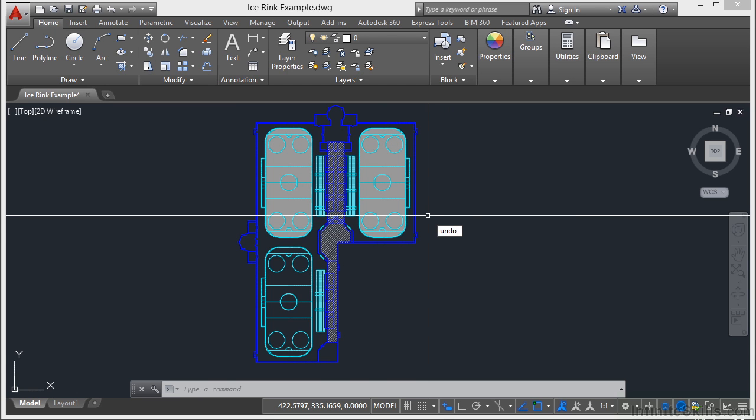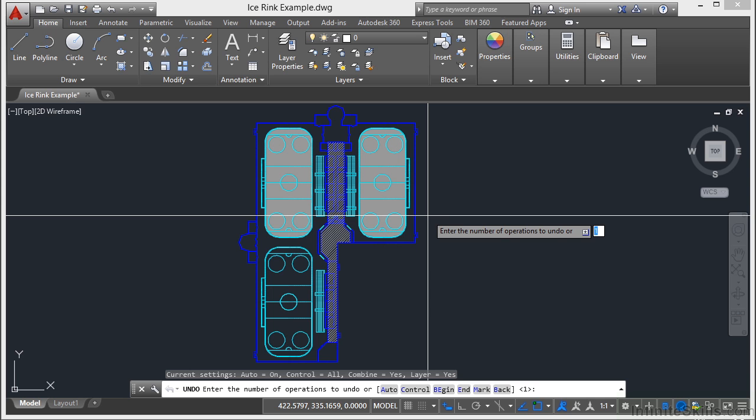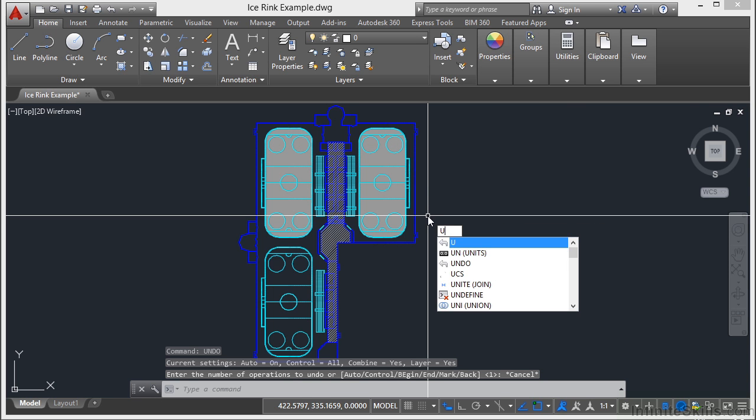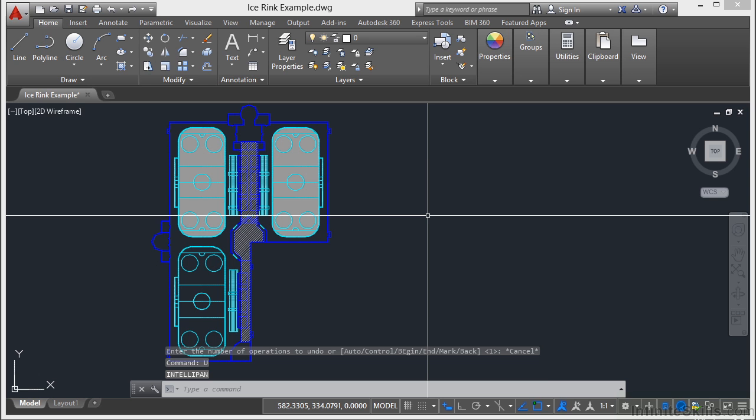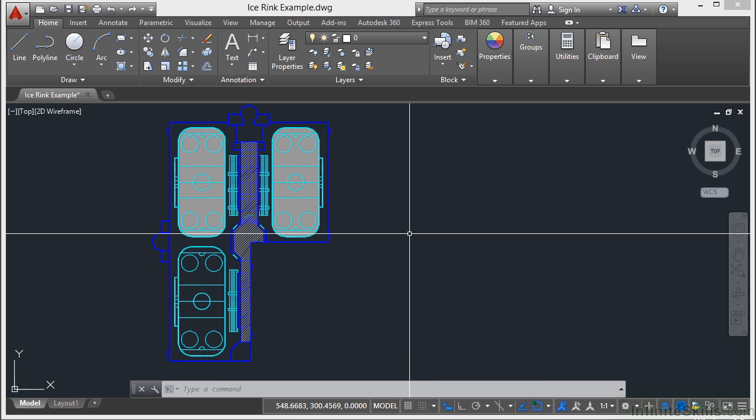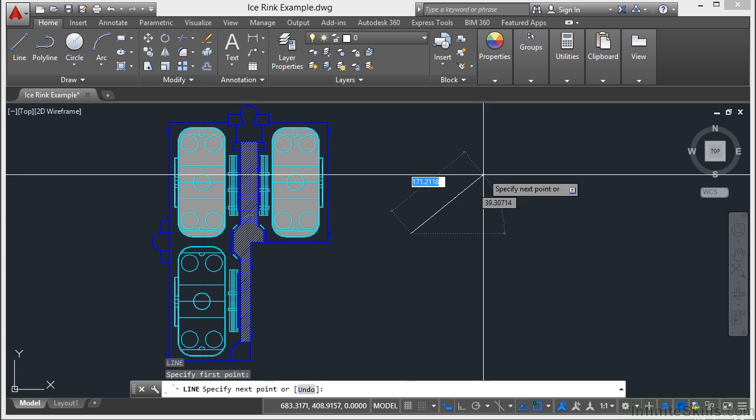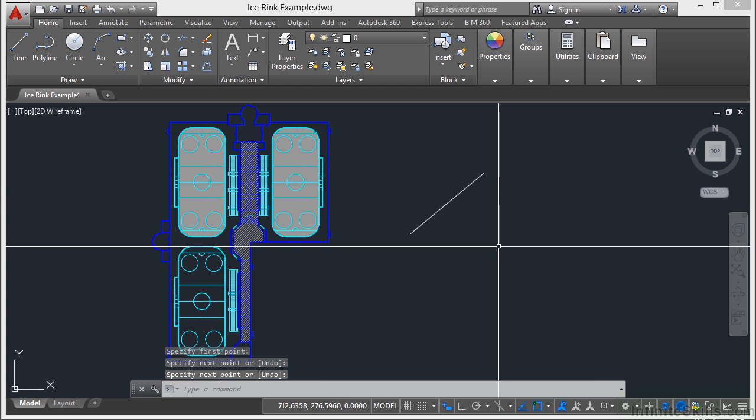You can type in the word undo, press enter, and you can tell it how many operations you want to undo. Just 1, 2, 3, 4, however many there are. You can also just type in the letter U, and that will undo the last thing that you did. You can also type in Control Z. So if I draw a line, I didn't mean to do that, press Control Z. That will also give you the undo.